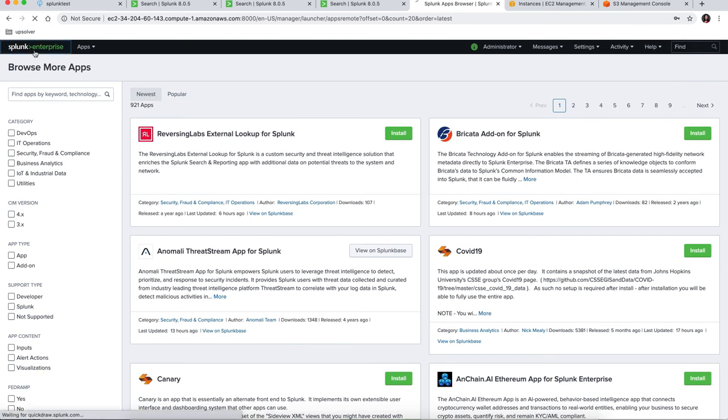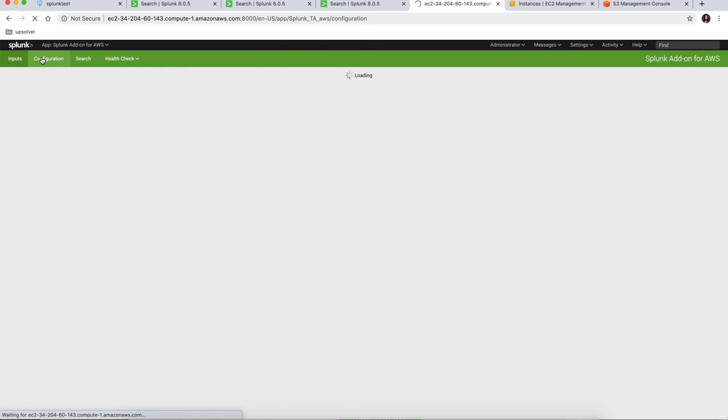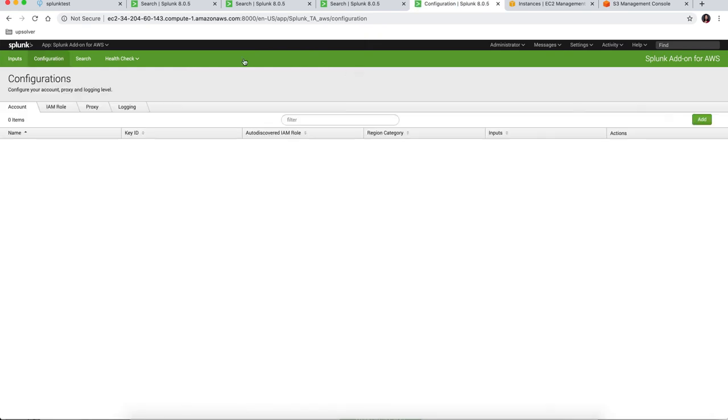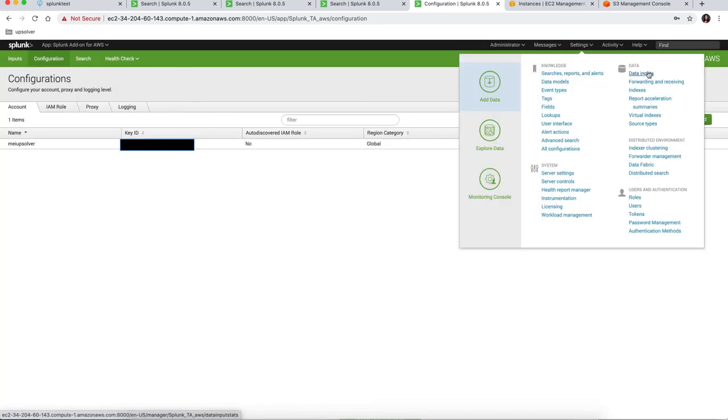From here, click on the Splunk add-on for AWS. Click on the Configuration tab on the top and click on the Add button on the right. I'm going to give it an account name called May Upsolver. Make sure you remember this name because we're going to use it later for data input. Put in your AWS access key and secret key and click on Add. Click on Settings and Data Inputs on the top.